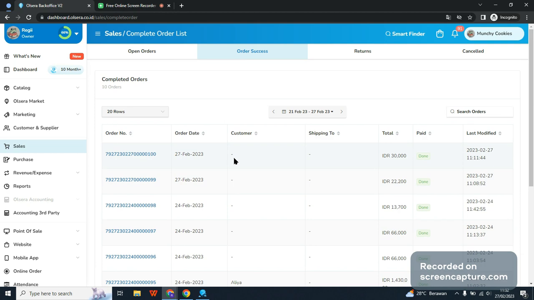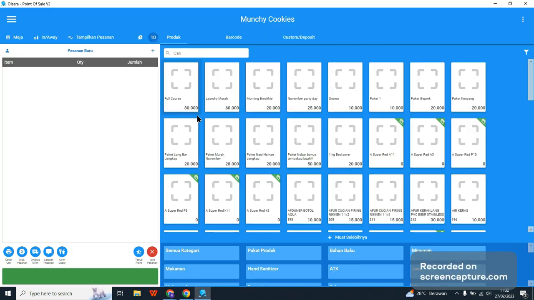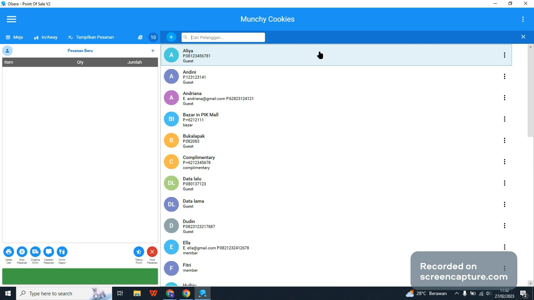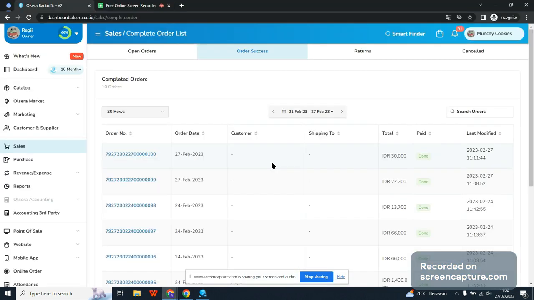And if you cannot see it like this, for example, why it doesn't have the name, it's because you sold from the Osera POS, from your staff, from the cashier, but they didn't put in the name of the customer. Just say that it is a random customer that comes to your restaurant, and they just order your food, and they just pay right away without any name that they have to put in. It will just show a strip, or even an empty section in here.